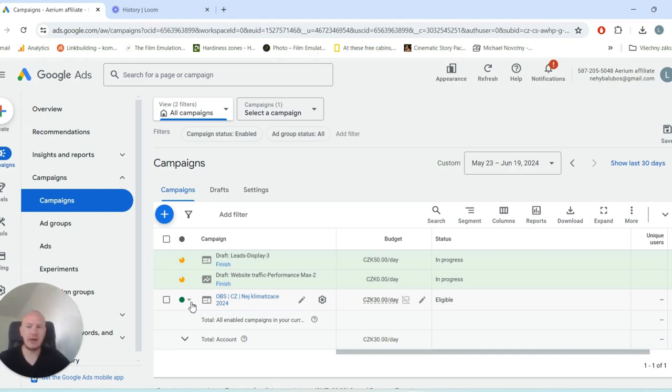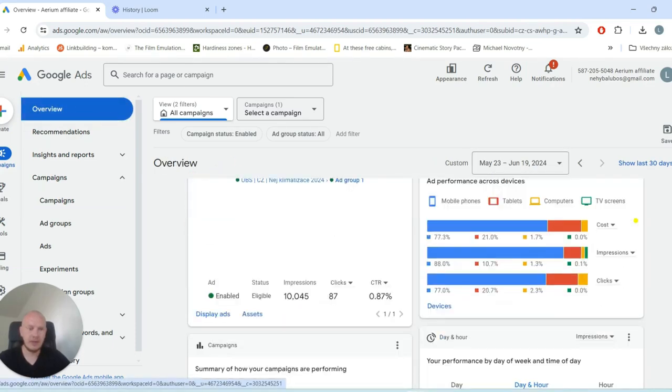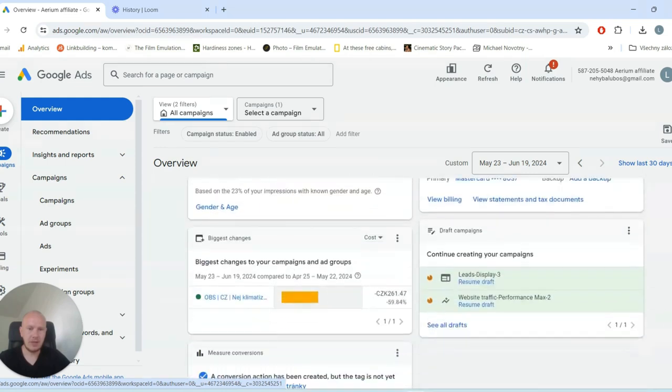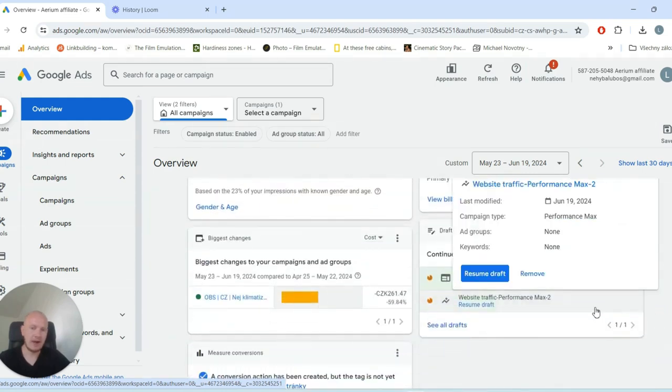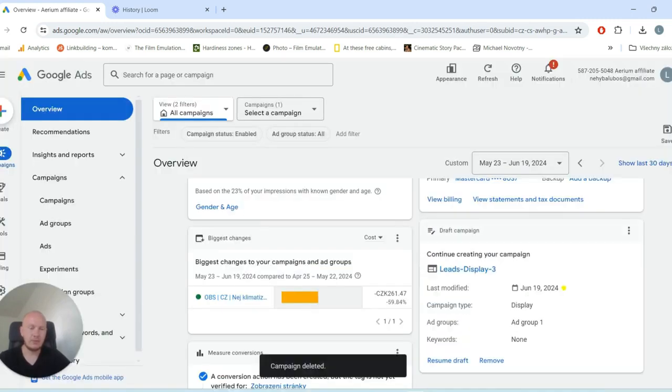But to delete a draft, you need to go to Overview, and from here you scroll down and you see your drafts here, and you just scroll over draft and you click remove, and by removing the draft, this is another one, so I'm removing this one too.